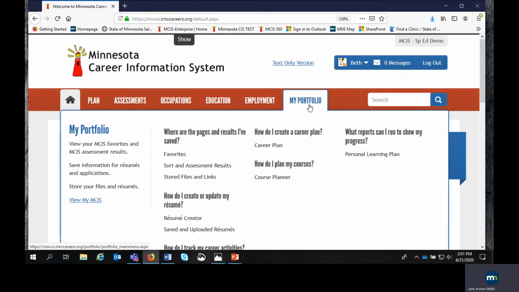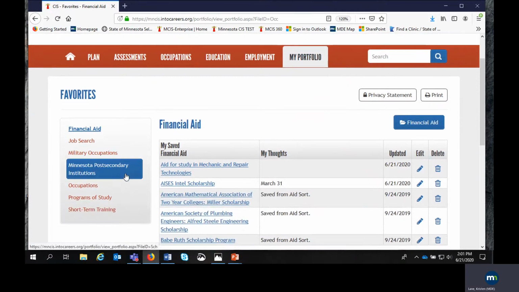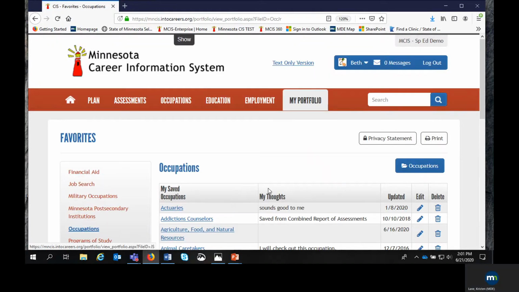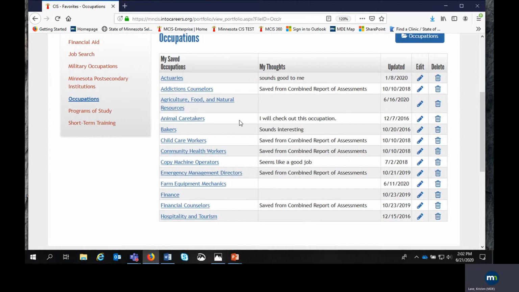Under My Portfolio, we'll go down to Favorites. Once we're in Favorites, we can see folders with all and any stored files. They kind of put them into these individual folders. We're going to go down to Occupations. And from here, I can see career clusters and individual career selections based on their favorited, saved.